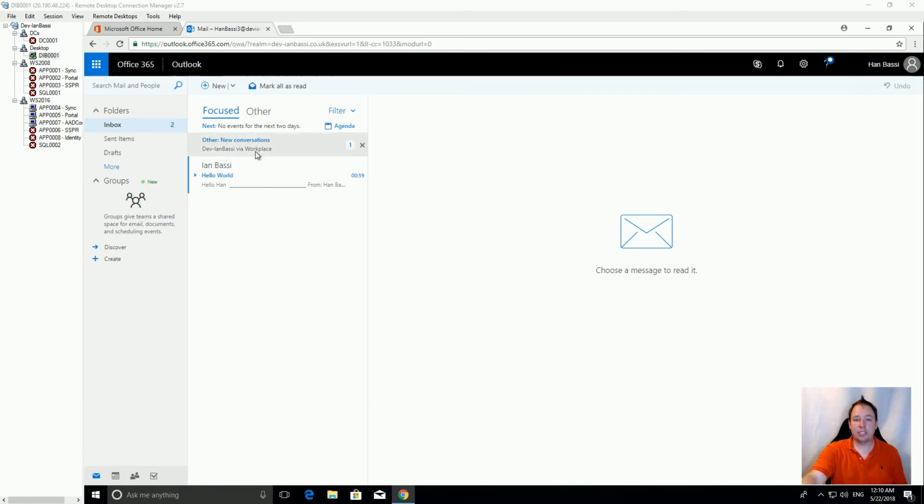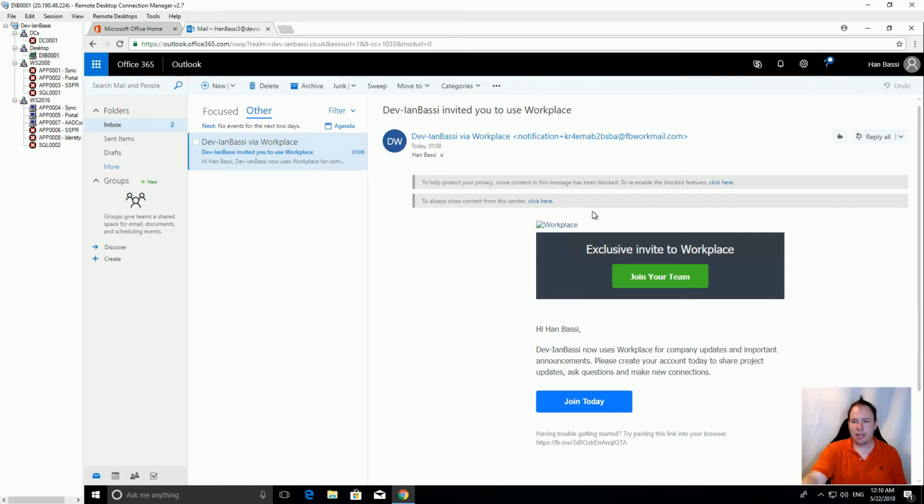Okay, so the invitation to Workplace has now arrived. So I'm going to click on it, which will hopefully open it up. And there's a Join Your Team button here. And when I click this link, what I'd like to try and do is to watch the URL, because what will happen is the single sign-on will occur when I click this link. So you have to be very quick, otherwise you'll miss it. So I'm going to click it now.